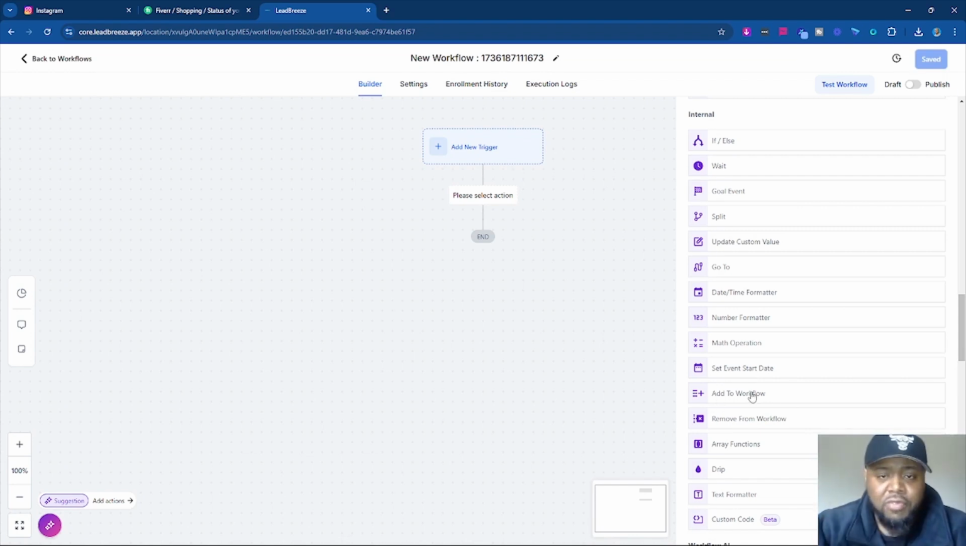Add to workflow. So if they finish one workflow, you can add them to another one. Remove from workflow if they meet a certain criteria.